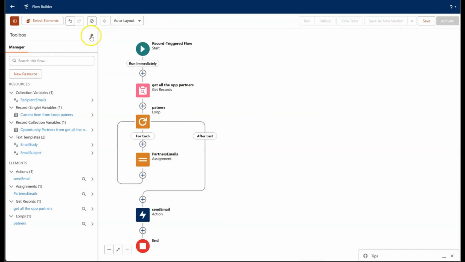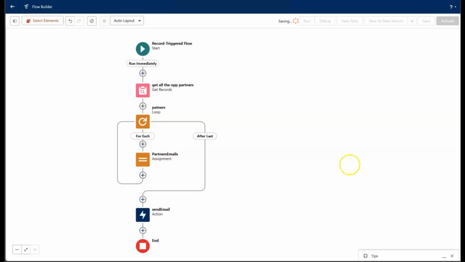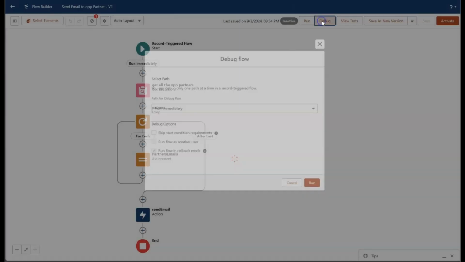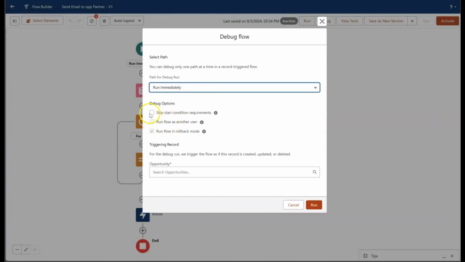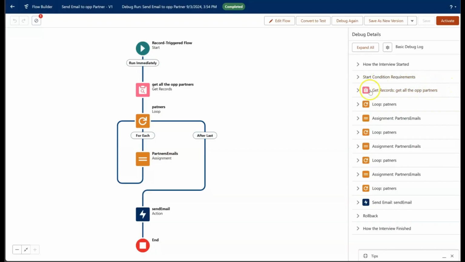So my flow is complete. You can save it. Send email to partners. You can name it accordingly. You can say to opportunity partners. Now our flow is completed. Once it is completed, you can debug it to see if there is any error. So I will skip the starting condition in debugging and I'll select the opportunity. You can see we do not see any error.